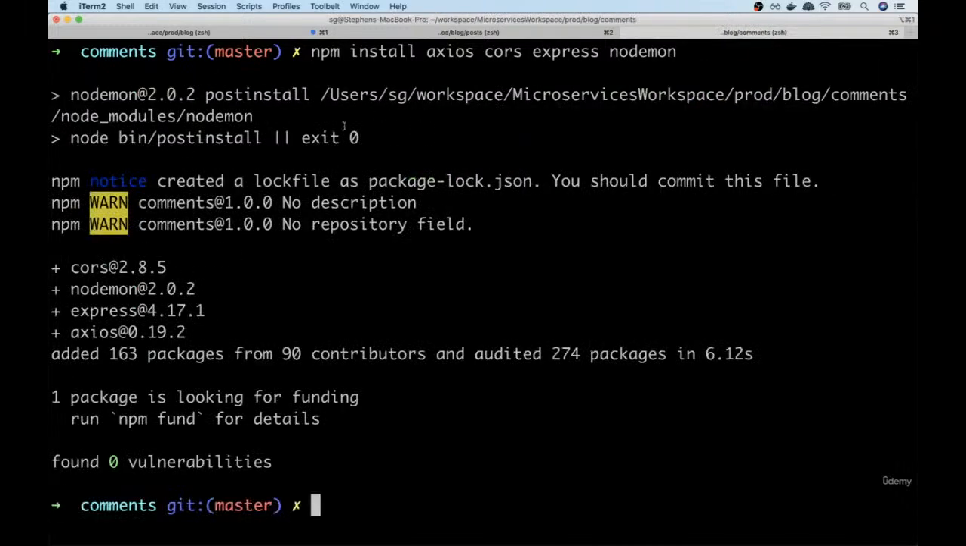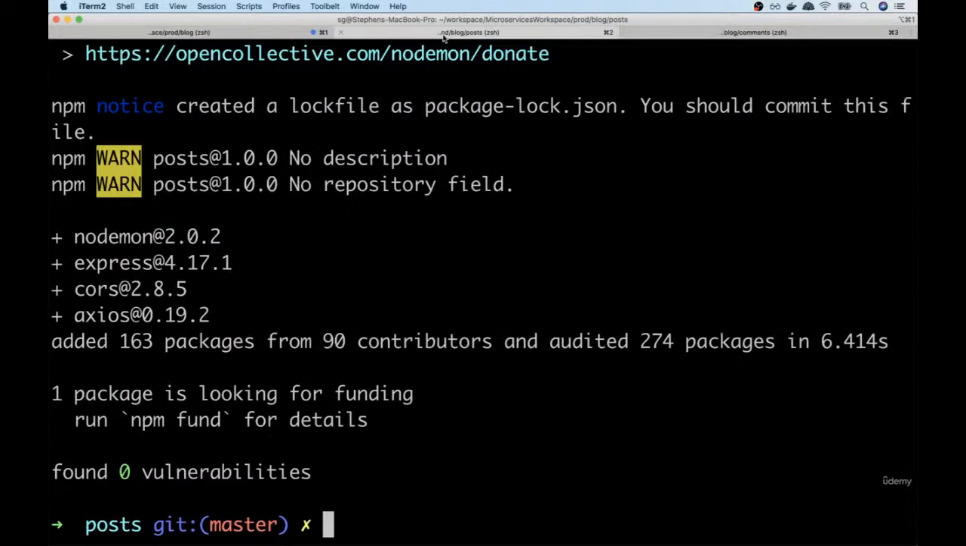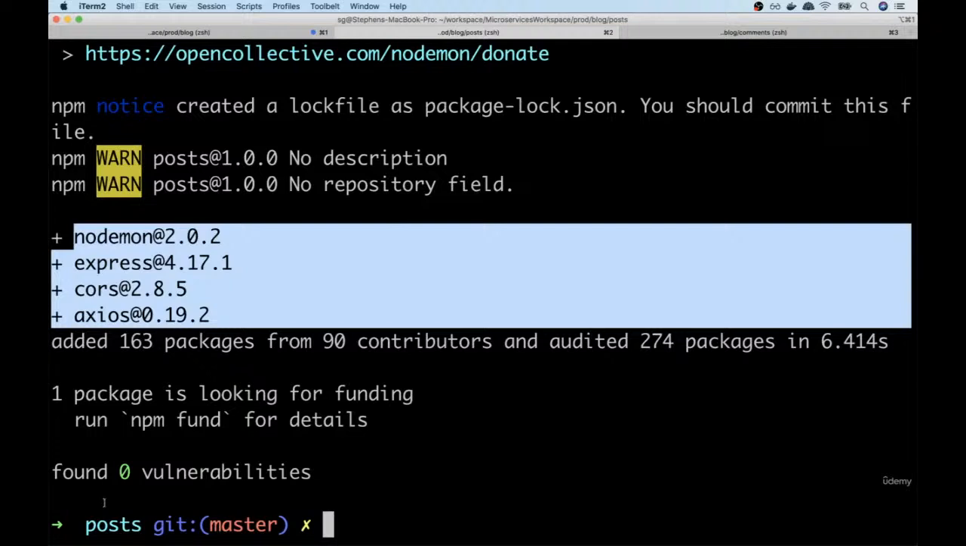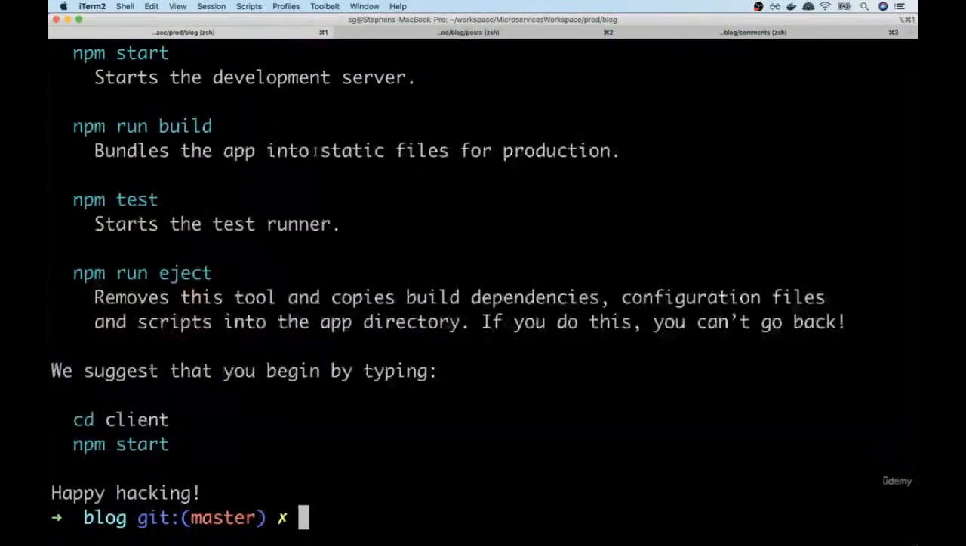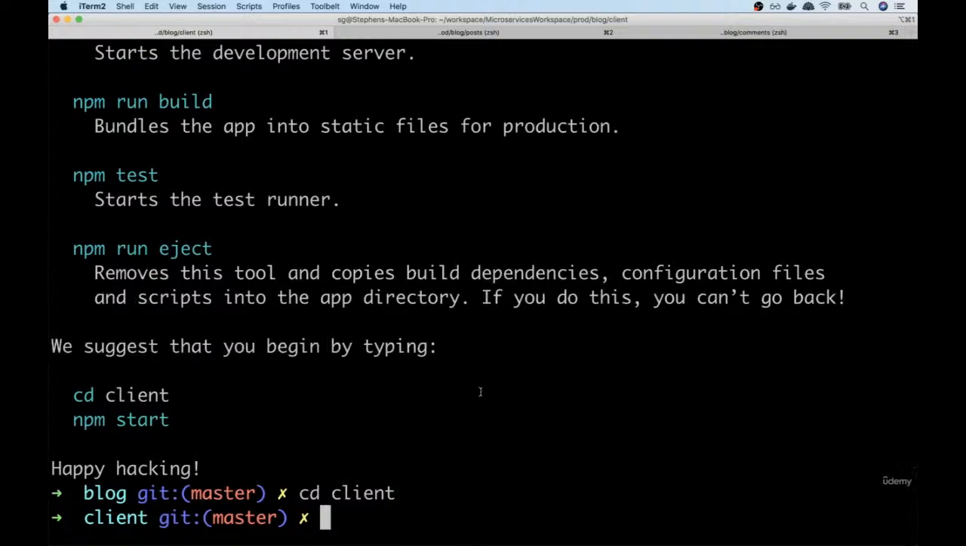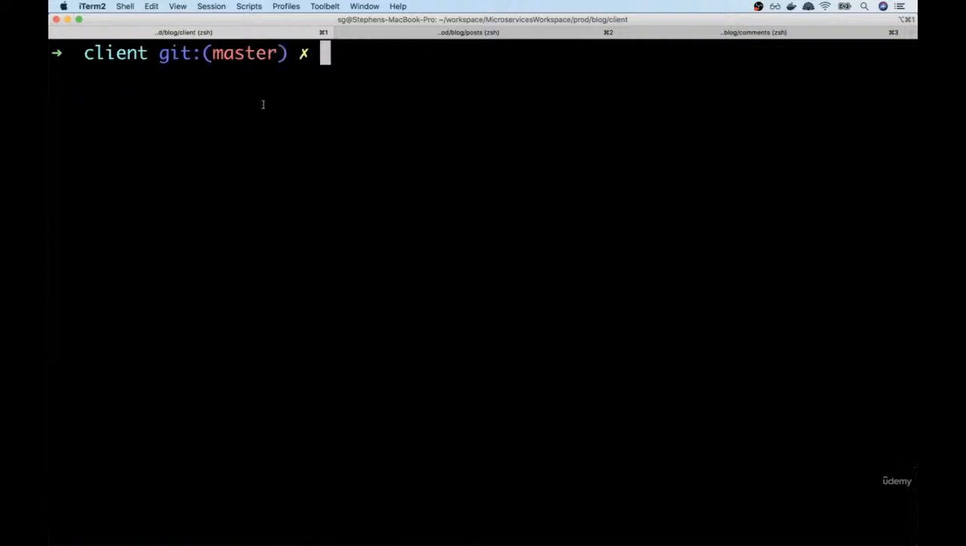Yep, there we go. I'm going to go back over to my second terminal window, which is where I installed posts. So it looks like the 4 dependencies for the posts project were installed successfully as well. And then finally, if I go back to the first terminal window, I should see the create-react-app all finished installing. On the first terminal window, I'm going to make sure that I change into that client directory. Okay, so now in total, I've got 3 terminal windows, 1 for client, 1 for our post service, and 1 for our comments service as well.